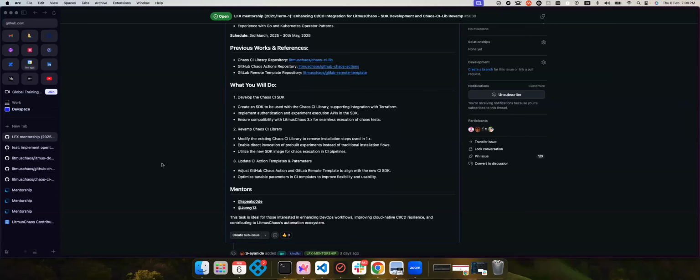And lastly, when we are done with the CI lib modification and with the SDK modification, SDK creation, we move on to the actions and templates and the different parameters that need templates. For now, we can start with GitHub Actions and GitLab templates.